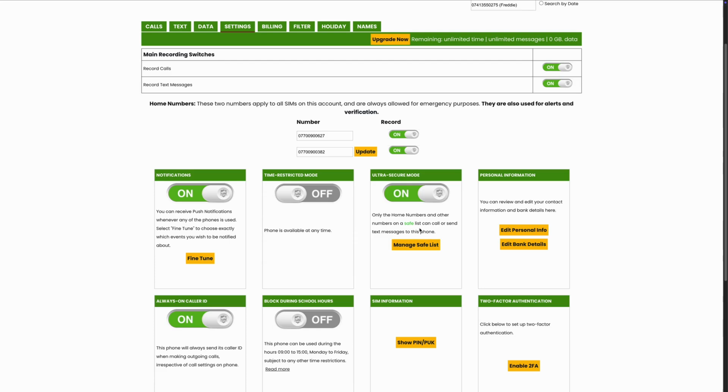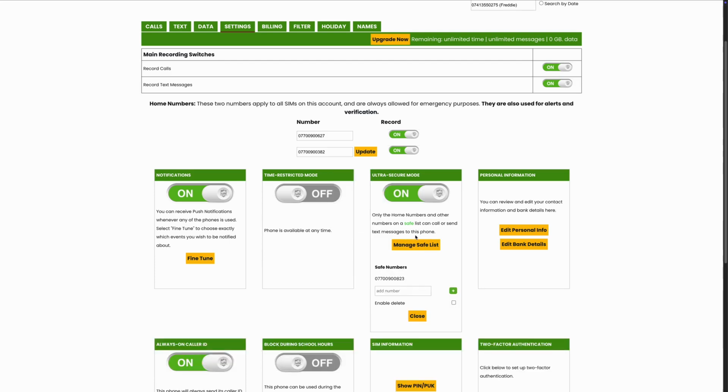Only the 2 home numbers and any contacts you've added to the safe list can communicate with the phone, either by calling or texting. Everything else is blocked by default. That means that if a number isn't on the safe list, your child can't call or text them, and they can't contact your child either. It effectively creates a totally closed user group, giving you complete control over who can reach the phone. You can manage the safe list in exactly the same way you handled the block list earlier, simply adding trusted numbers as needed.